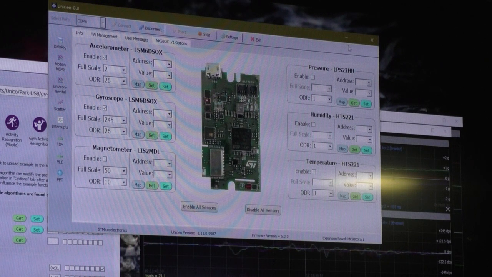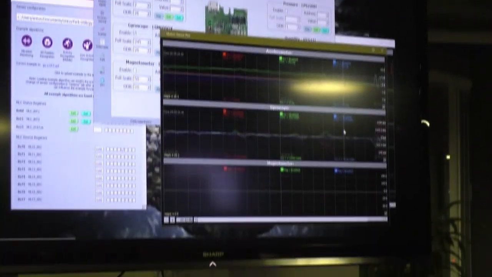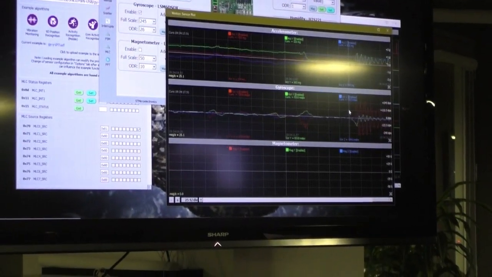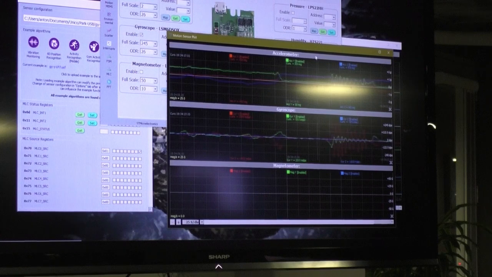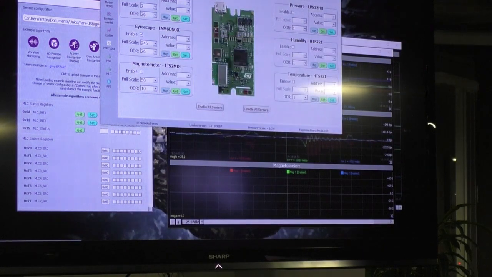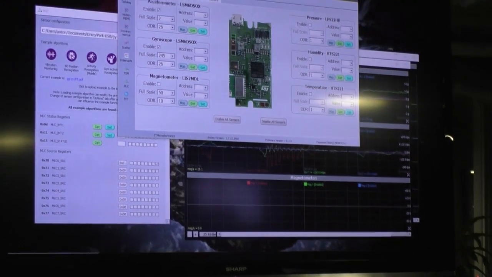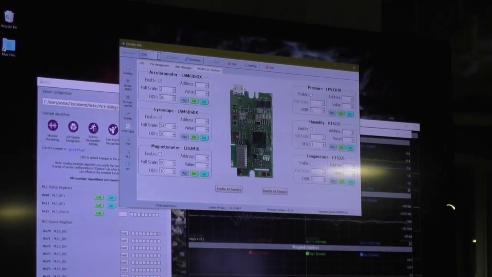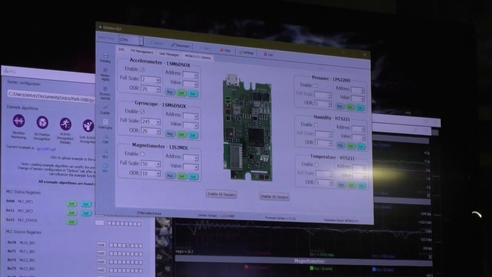Even though the gyro can go all the way to 4,000 degrees per second, I placed it at 245 to have better resolution. If you see over here, it really doesn't go beyond that. And as well on the accelerometer, the full scale is 2G, because you don't need more.